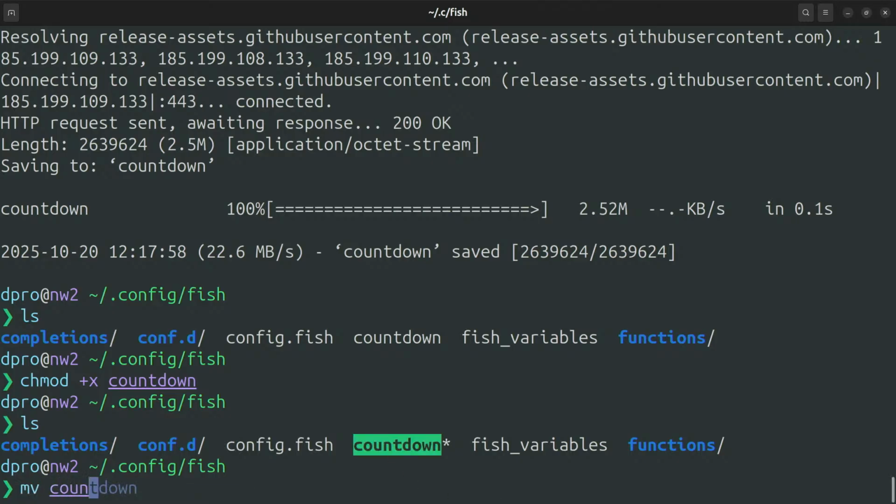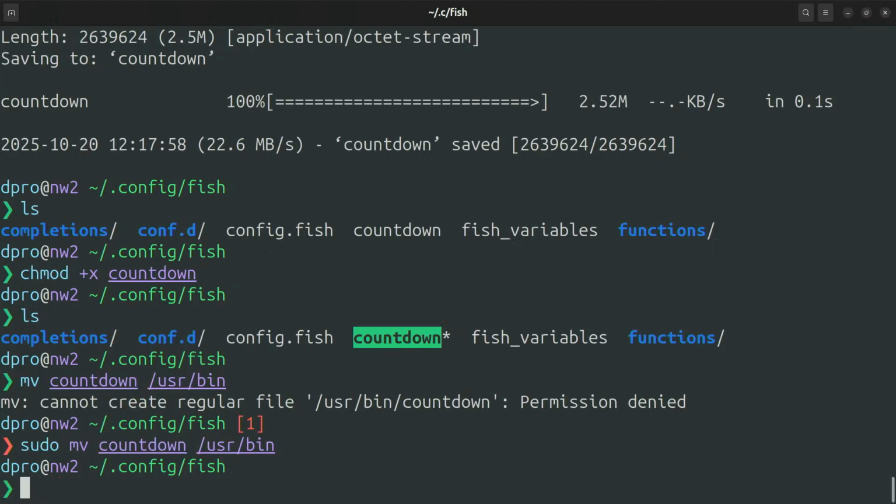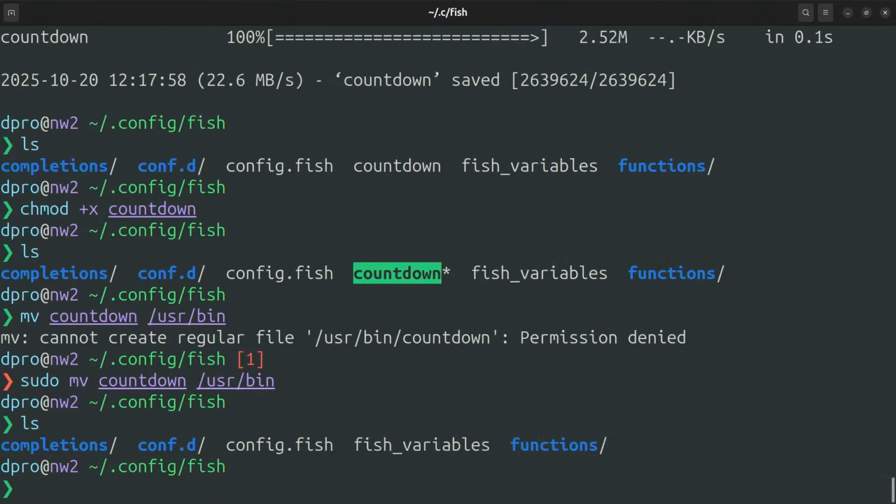And we can move that. We'll move that over to /usr/bin. Permission denied. Got to say sudo here. All right, good. Not here anymore. We didn't really want it there, and we just wanted it in USR bin.